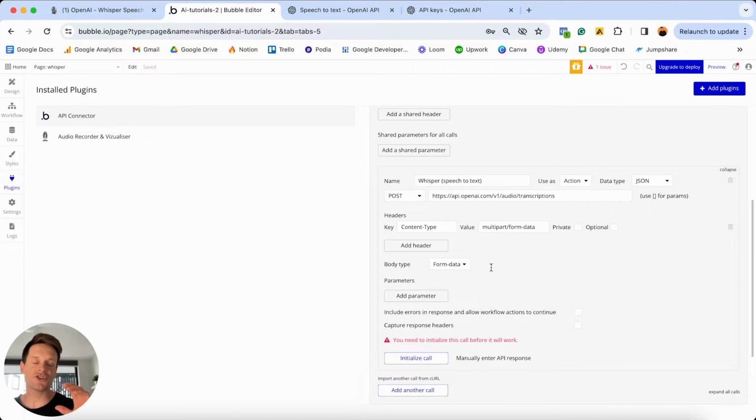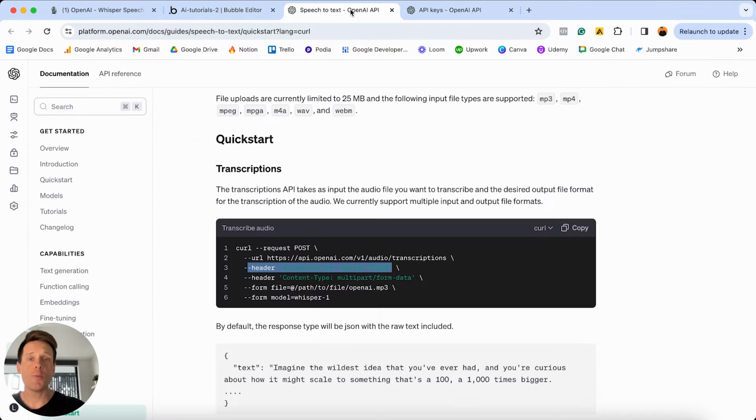Now, parameters are just essentially a fancy way of saying what information we're going to send through with this API call. And there's going to be 2 bits of information, and OpenAI actually lays these out for us. So you can see below our header values, there's these 2 lines of text known as form. These are essentially our parameters.